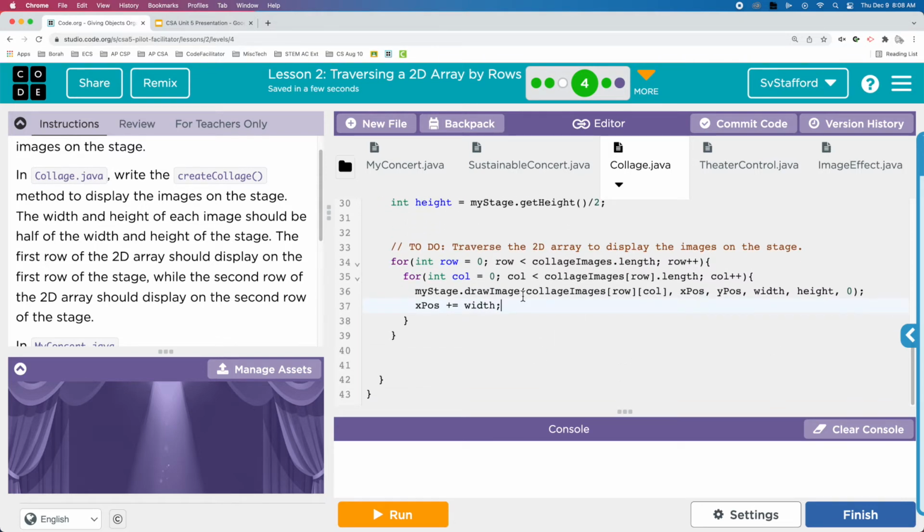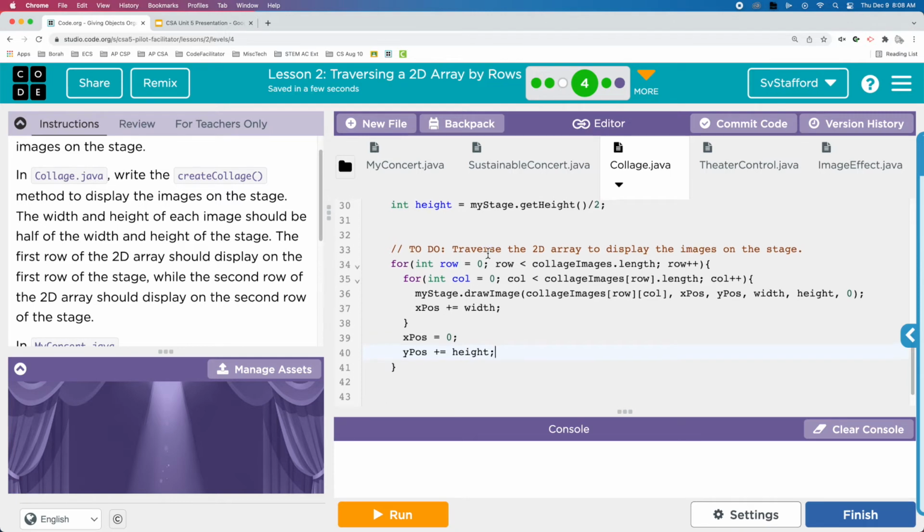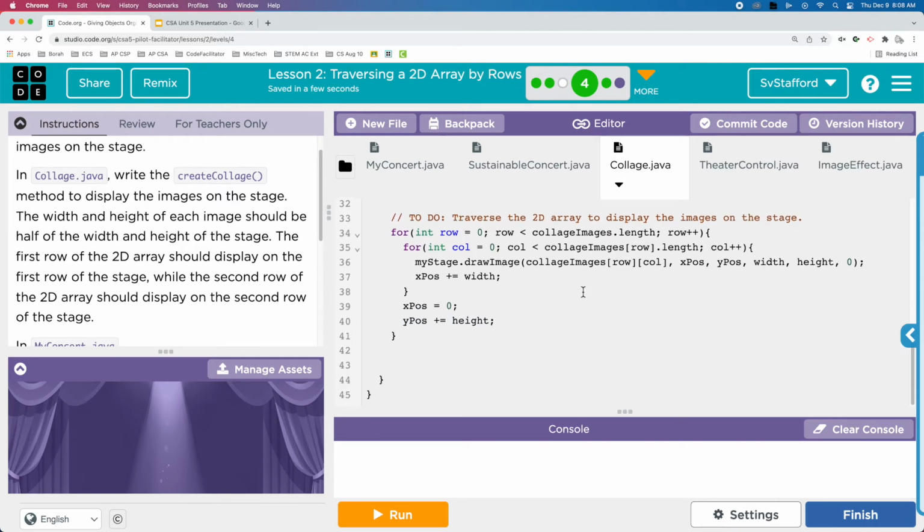Okay. And then once I get out of this for loop, that first row is going to be drawn. And so what I need to do is get the X position, the left and right position of the next set of images all the way to the left of the screen. So I need to say X position is set back equal to 0, but then I need to bring the Y position down. So I'm going to say Y position plus equals my height, because again my height is half of the height of the screen.